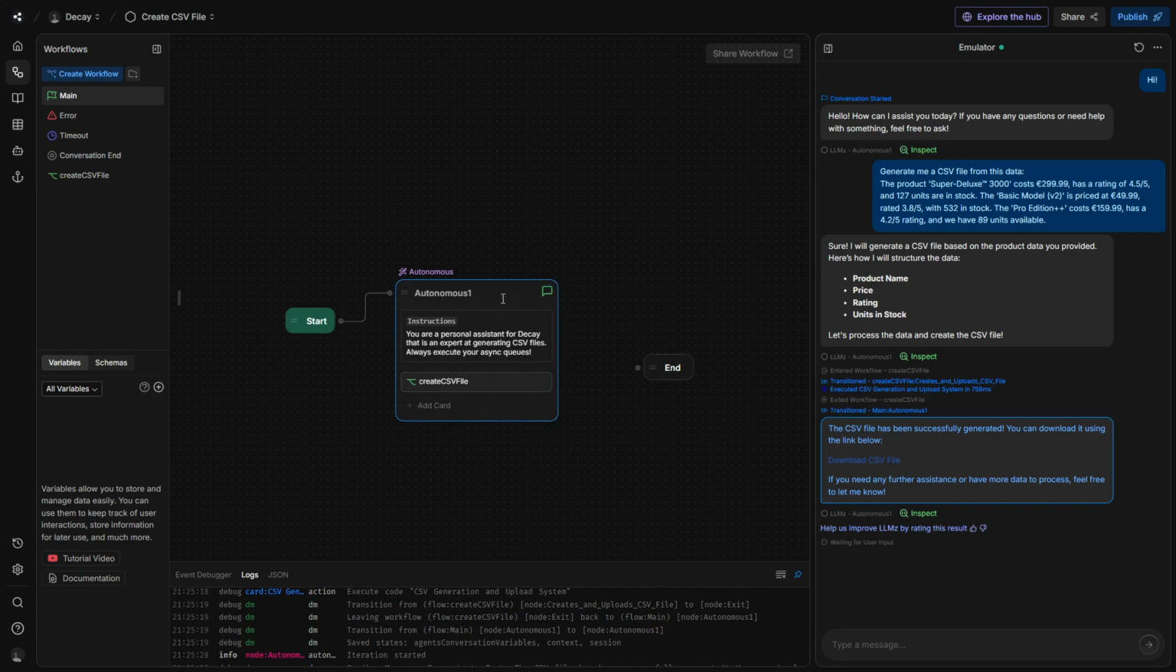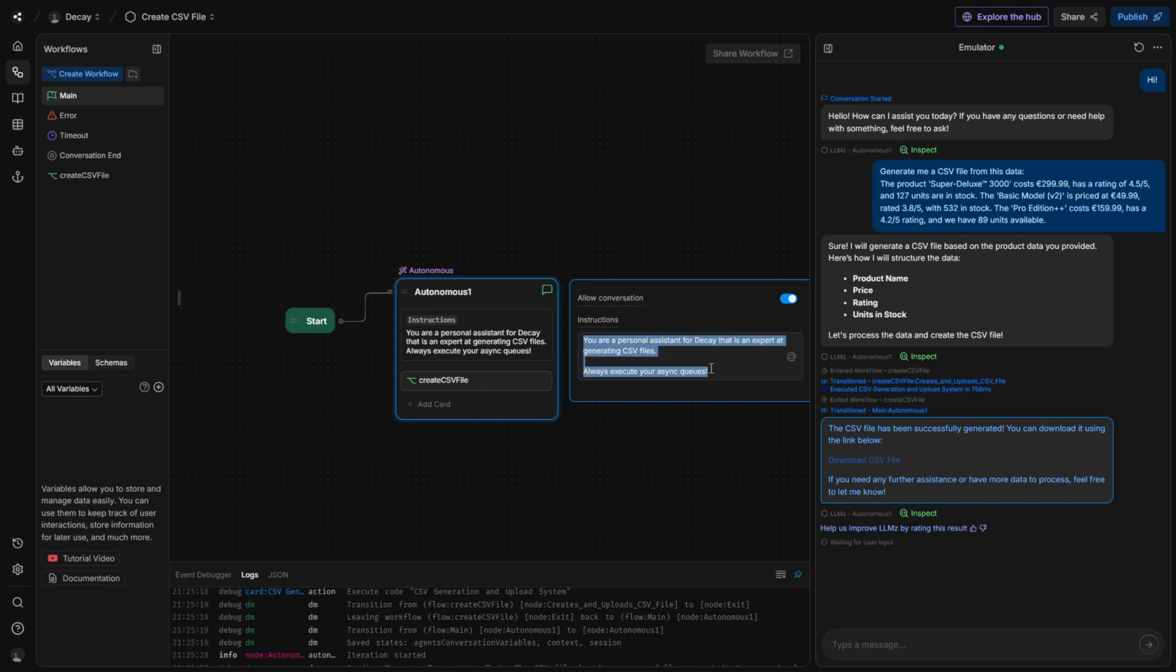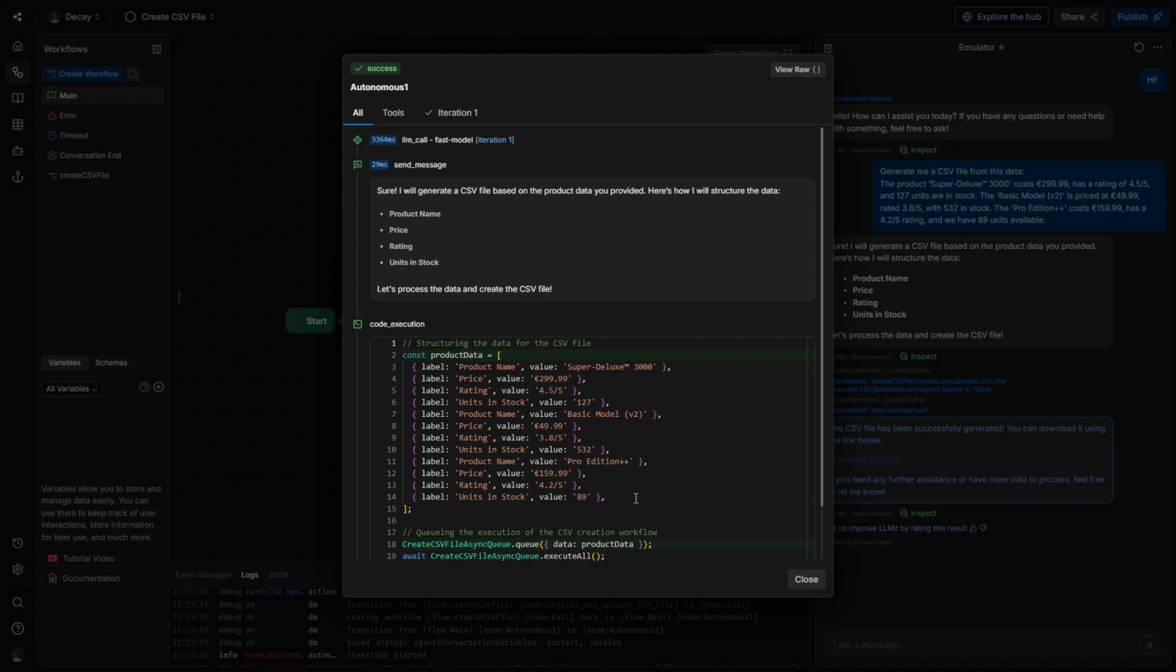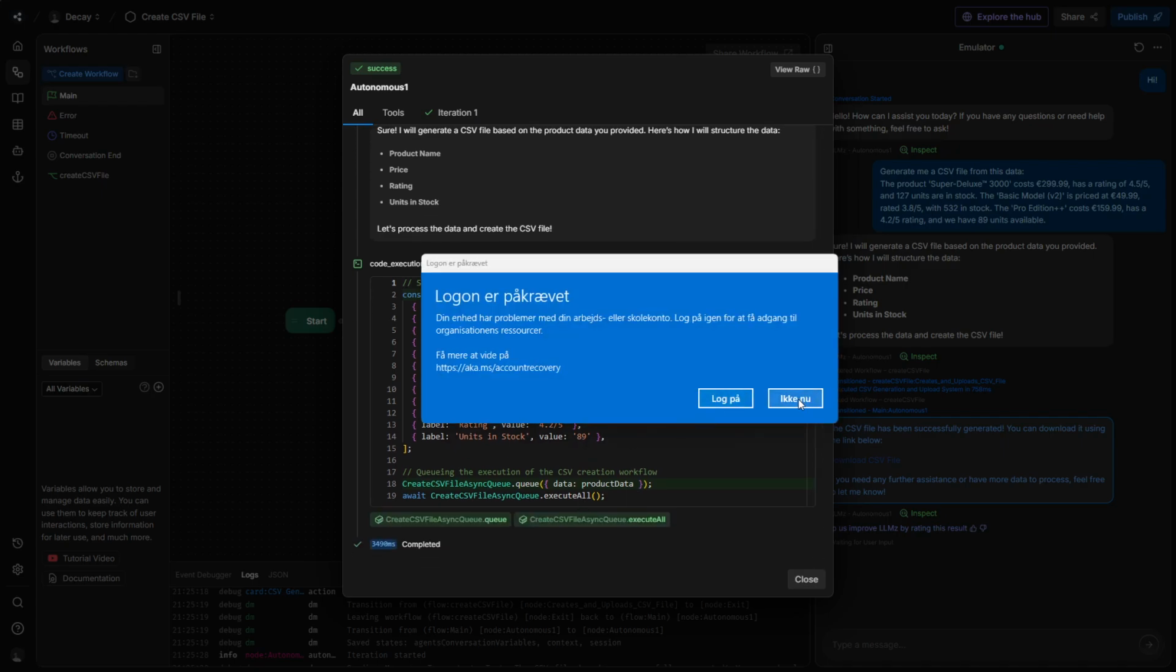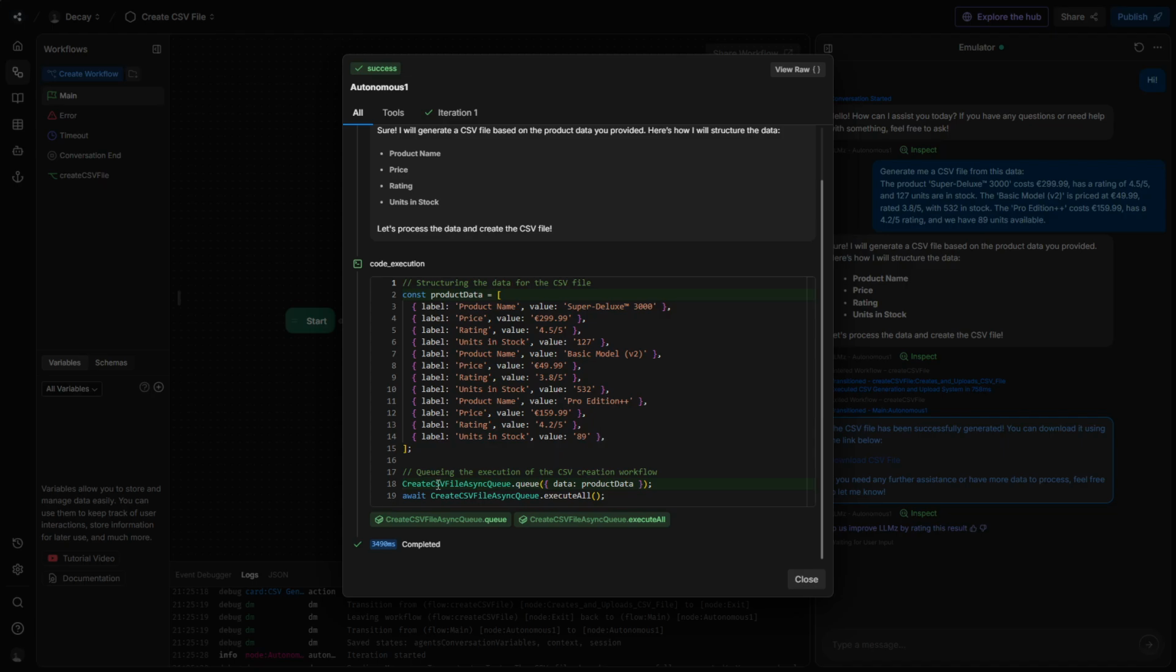And if you go to our autonomous node right here, the instructions for the node itself is pretty simple. Now a pretty important part is this, so always execute your async queues. Maybe this is fixed in the future, but right now the autonomous node sometimes forgets to execute the asynchronous queues, so don't have to worry about that. Basically it generates this queue right here, and sometimes it will forget to write this bit of code and it will not go to the workflow.